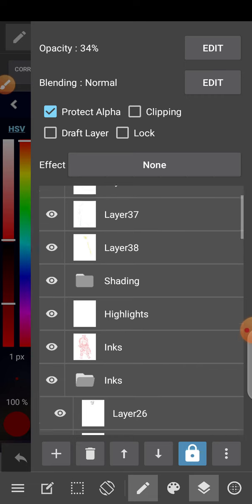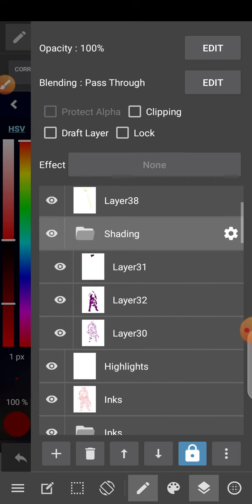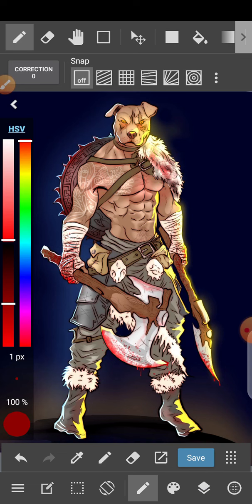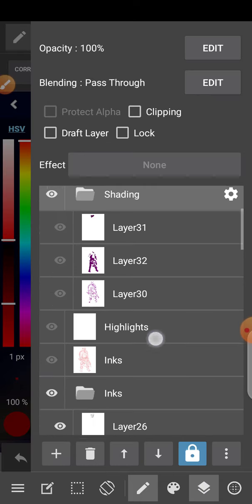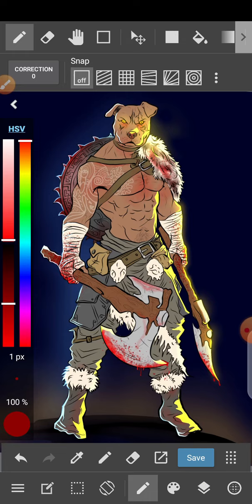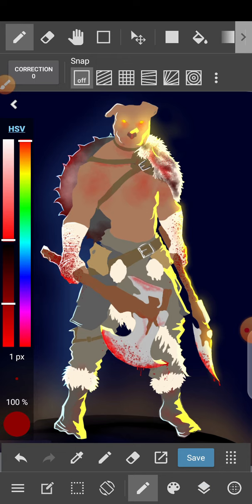If you check, I have a folder for shading, and if I click on that folder, you can see these are all the shadings I did. So let me deactivate them, hide all of this. You can see that the work becomes completely flat. I'm going to hide the highlights now, and it becomes a lot flatter. If I hide the inks, that's the secondary ink. You see, I'm losing detail the more I'm hiding some of these things. If I hide the main ink, you see.